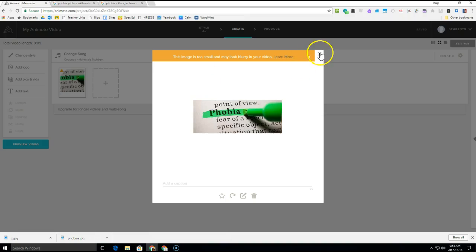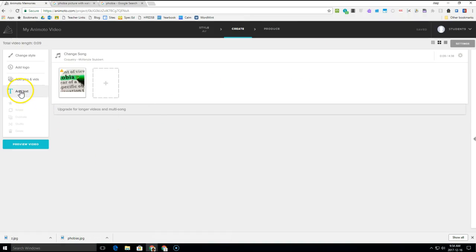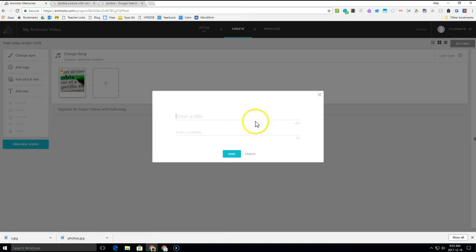Once I've got my pictures in, I can also add in text slides. You'll see that this has 2 lines. No photo will be on the slide. 40 characters for the top one with a larger font size. 50 characters for the smaller one. So I'll just type in a sample here so you can see what size it will appear.